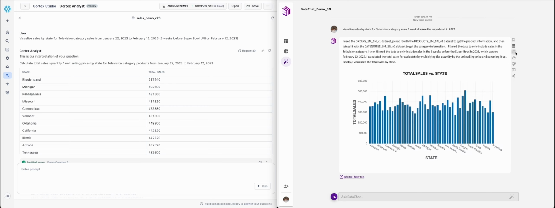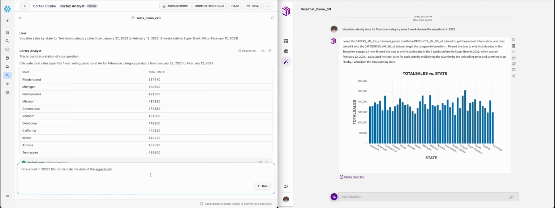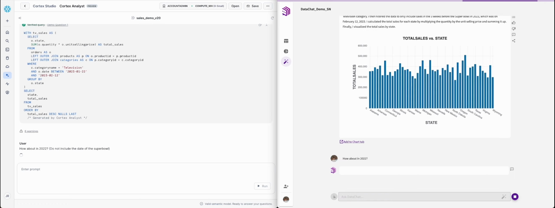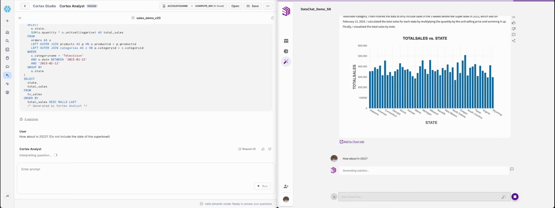From here, let's say I'd like to be a little bit iterative and see this data for 2022 instead. I'll ask, what about in 2022? I'll also clarify to Cortex that I'd only like to include data from the 3 weeks before the Super Bowl, not the Super Bowl date itself.